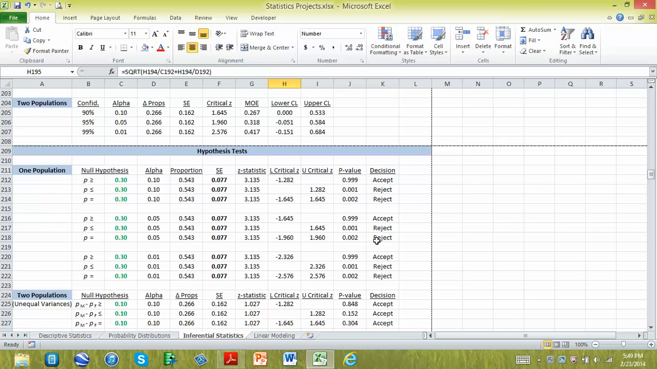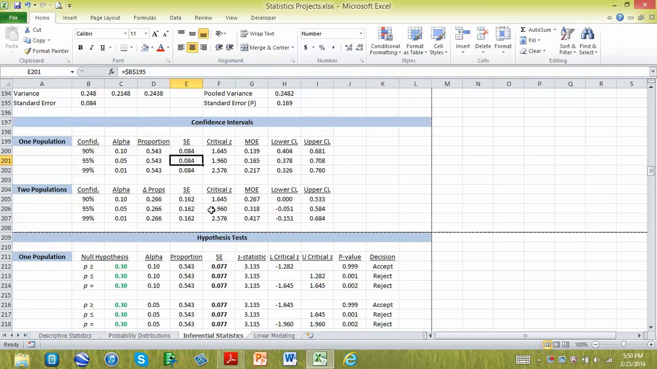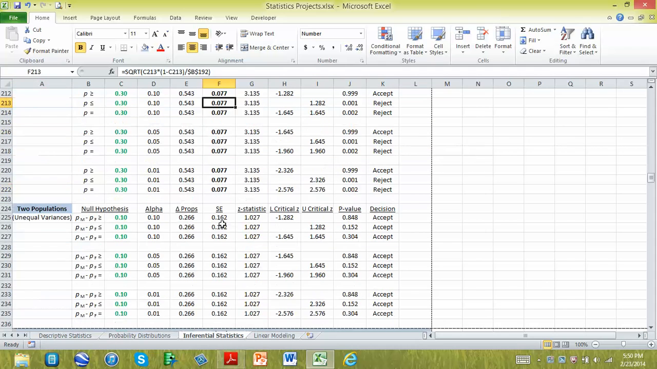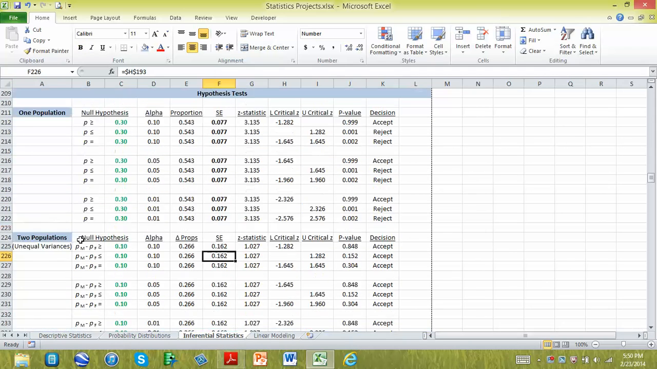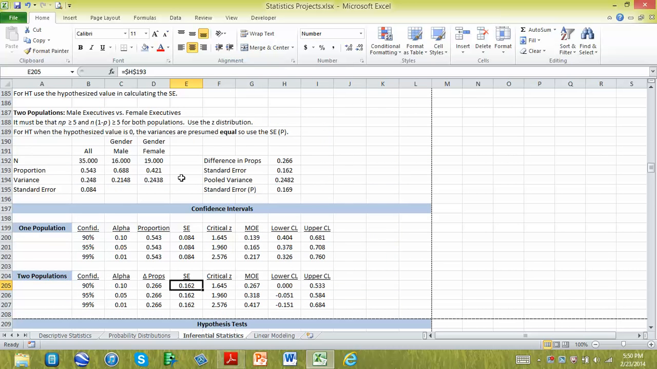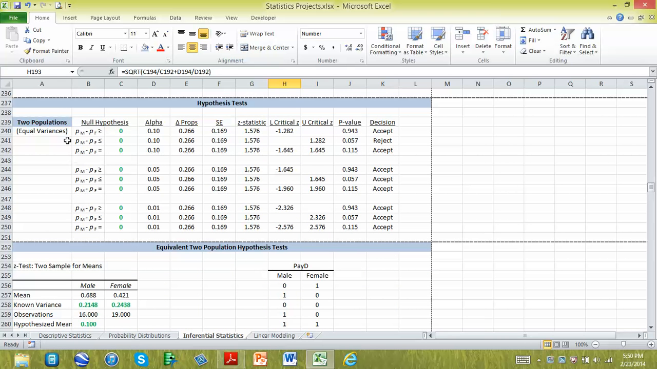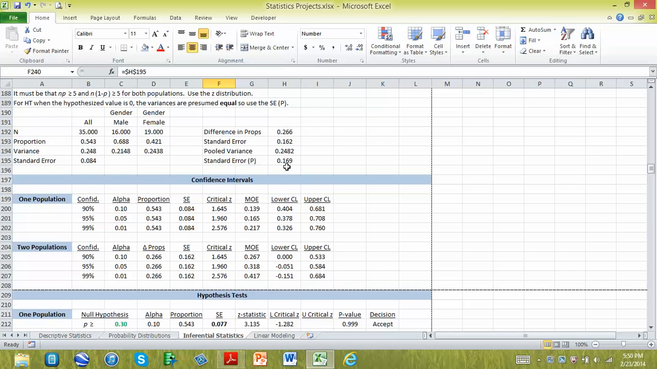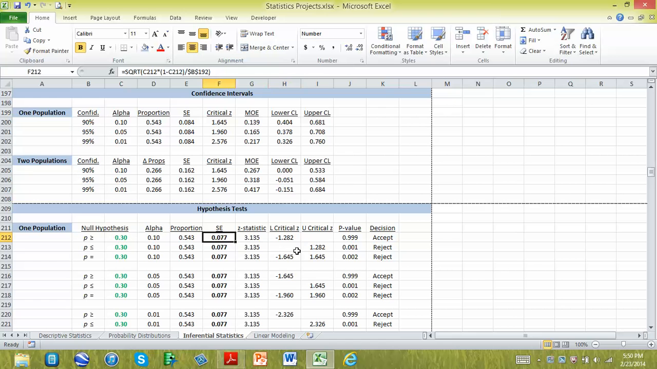So that's that. Now there's one special section, one standard error that doesn't follow the pattern. This is the one population. If we were following the pattern, we would use 0.084 for the one population hypothesis test, but you see here it doesn't. The other two do follow the pattern. The two population unequal variances uses the 0.162, and then, like I said, the special case when the difference between the proportions is 0, there actually is a standard error based on the pooled variance, so that's the third one up here. That's fine, but this one is different.